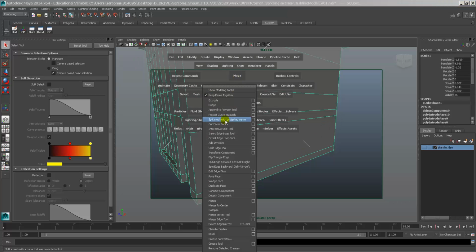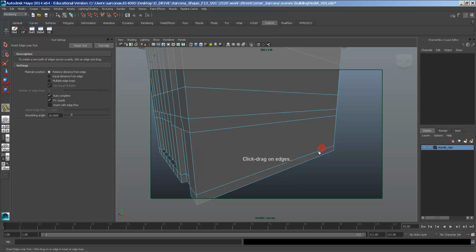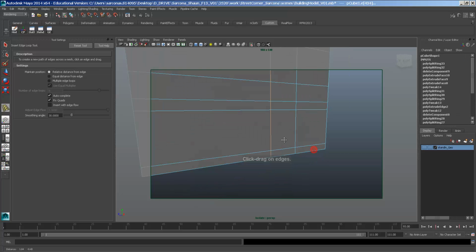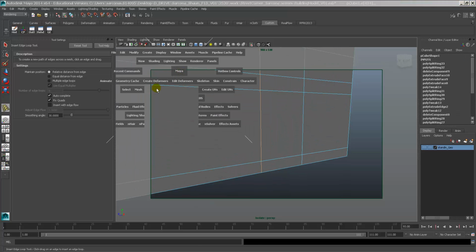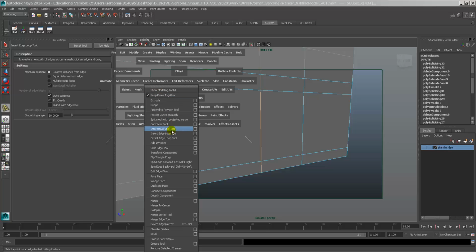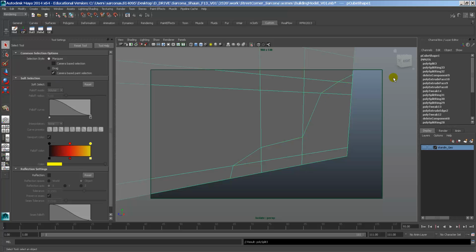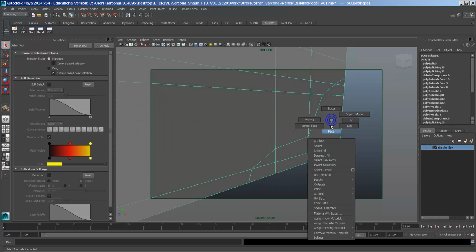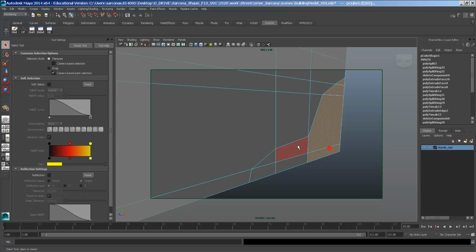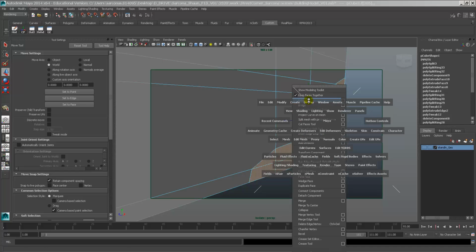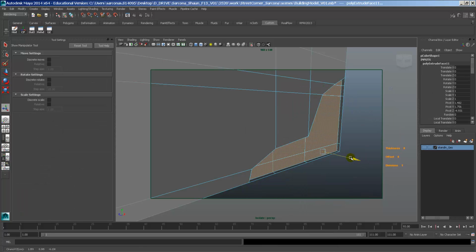I can go in with my insert edge loops. Let's say I popped in a couple edge loops here. I can go to edit mesh, interactive split. I'm going to turn off my magnet tolerance. Okay, something like that. And then I can grab these faces here and extrude this and just pop that in a little bit.